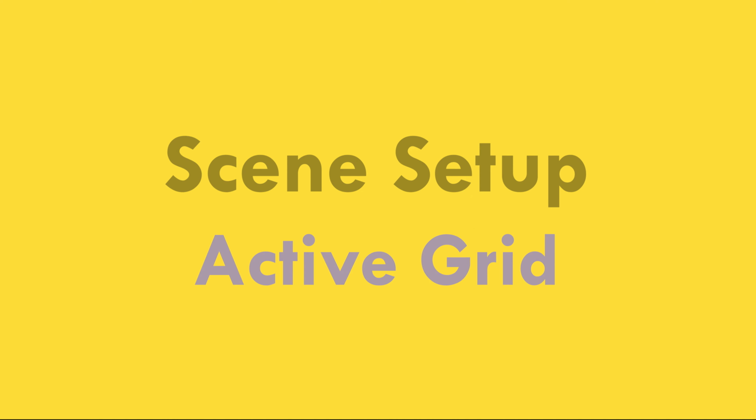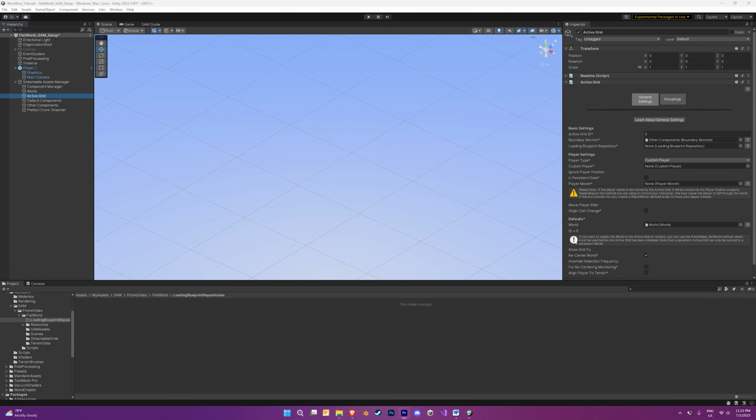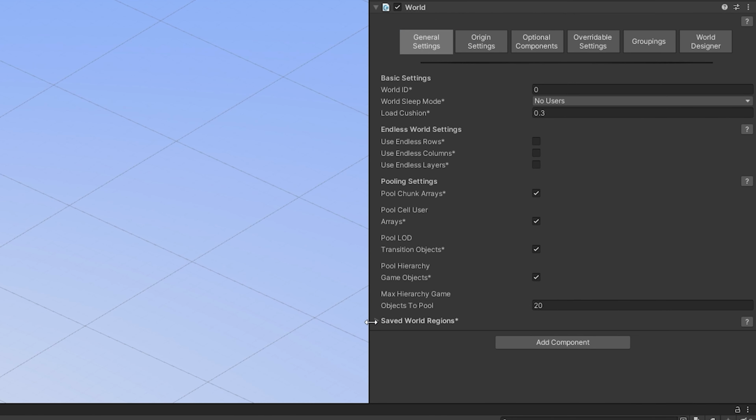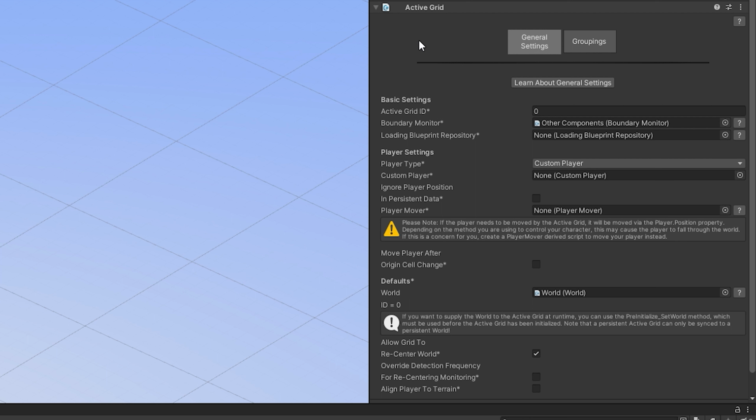The active grid component tracks the position of a single-player object and then uses that position in conjunction with loading blueprints to make decisions about which cells need to be loaded and unloaded. You can use a single active grid or multiple active grids to support local multiplayer games. Unlike the world, the active grid is an optional component. However, if you do not use it, you will need to use world regions or a custom script in order to tell the world what should be loaded. As such, most developers will wish to make use of at least one active grid.